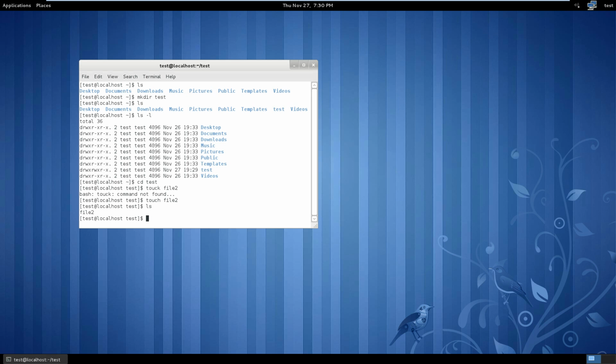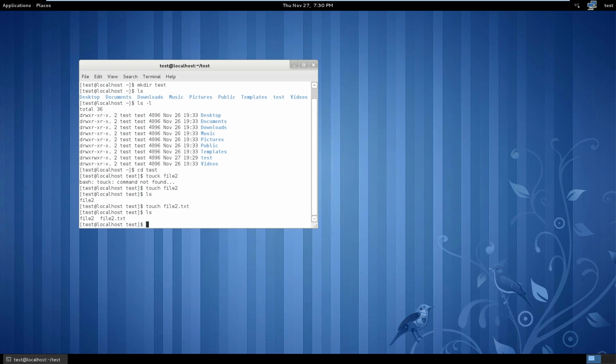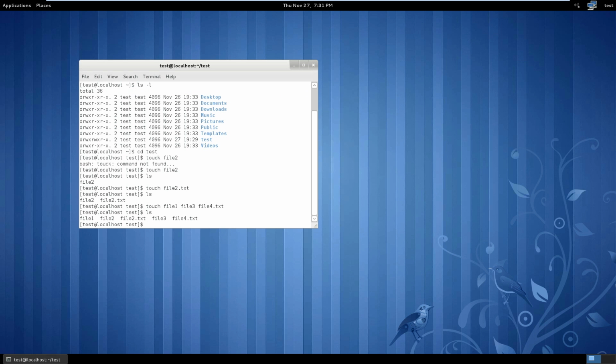Linux does not care about extensions. So we can do a touch file2.txt, and it will not recognize it as the same file. It recognizes it as 2 totally different files. So that's what touch is good for, and touch can be used to make more than one file at one time. So we can do a touch file1 file3 file4.txt. And once again, Linux does not have to have extensions. They're there if you want them there.